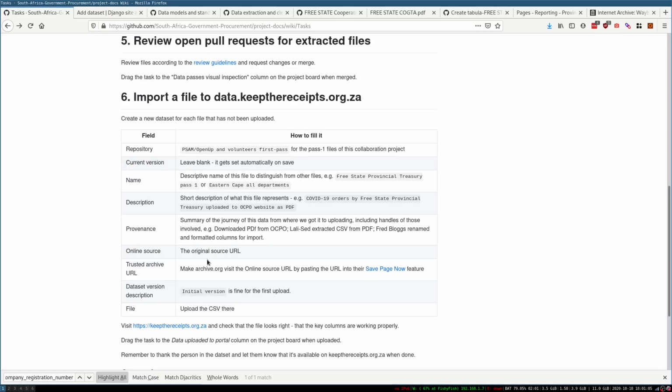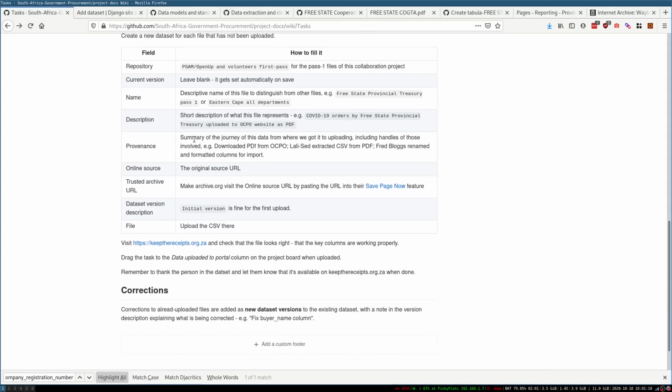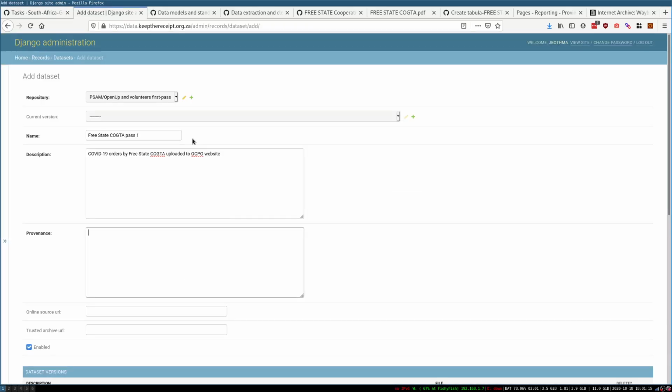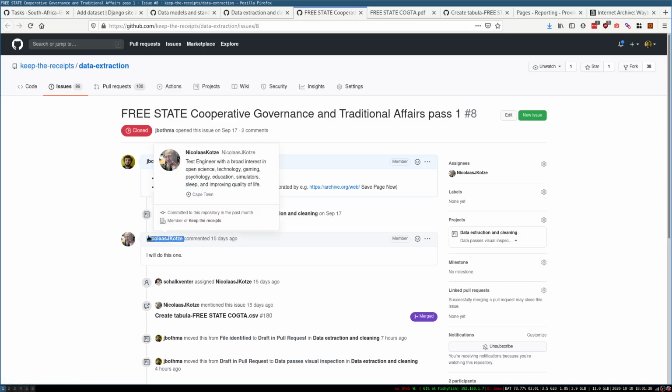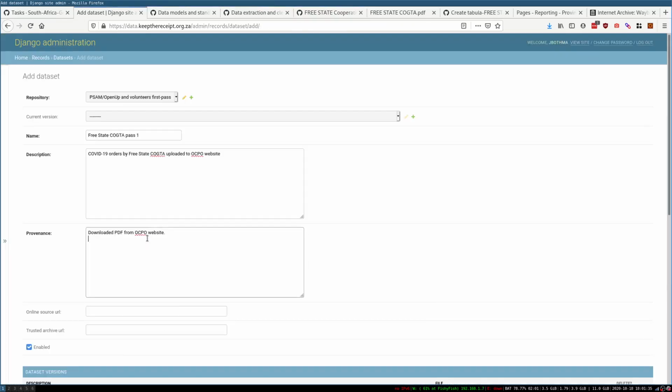Provenance is supposed to tell us the process that it took to get the data. So it basically covers anywhere where errors might have been introduced. So: downloaded PDF from OCPO website. Then who extracted this file? So that was Nicholas Kotze. So I tried to just copy the nickname.